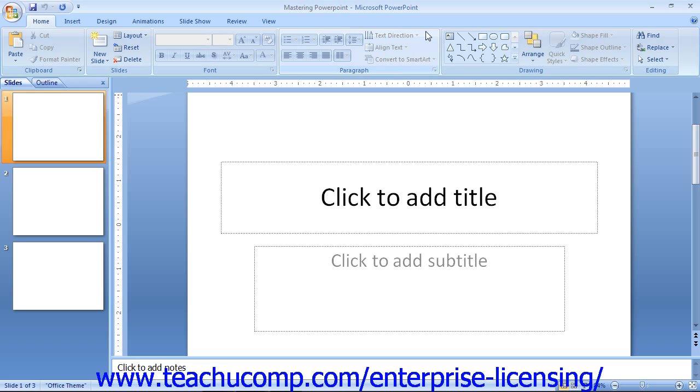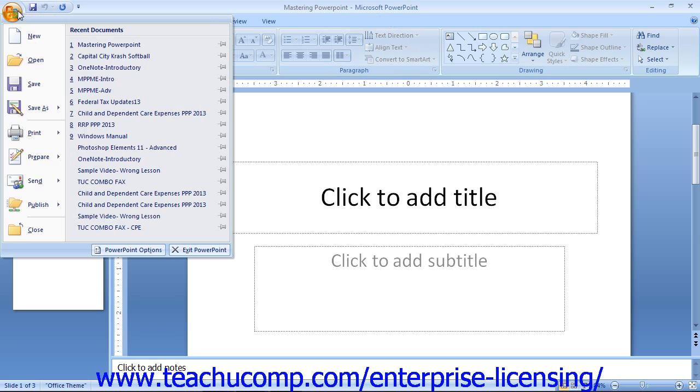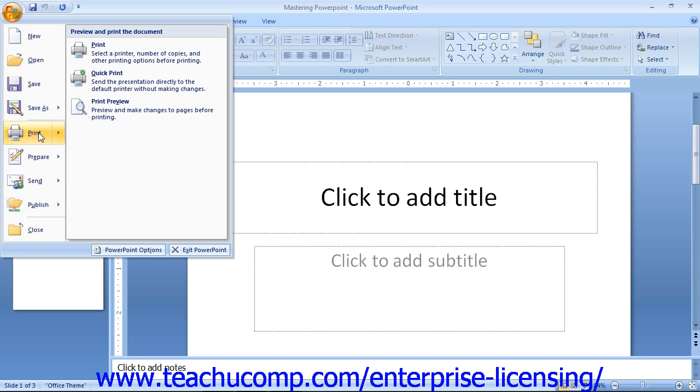You will also need to familiarize yourself with the new Microsoft Office button that is located in the upper left corner of the application window. Clicking this button allows you access to the most common file functions, such as creating a new presentation, saving presentations, and printing.